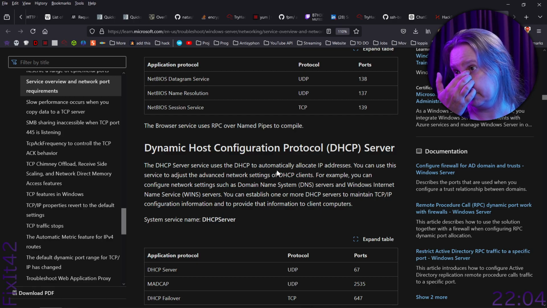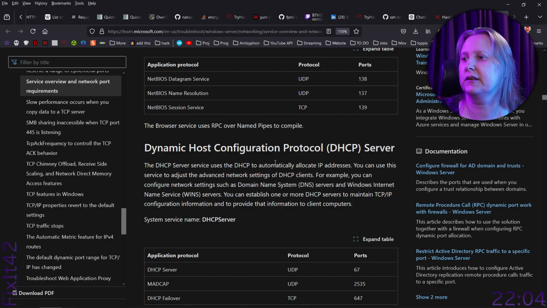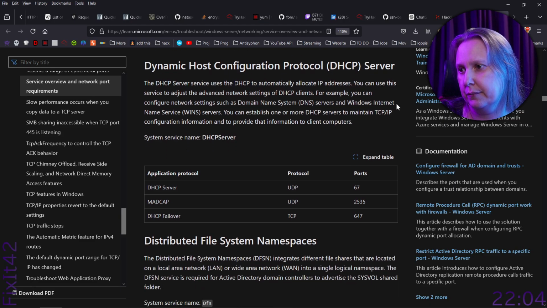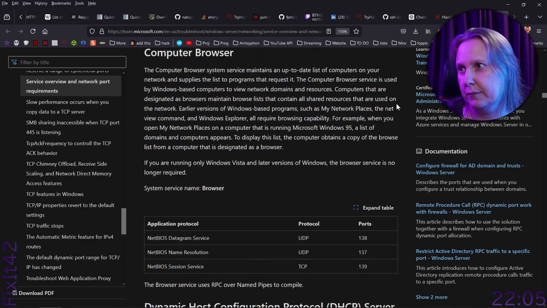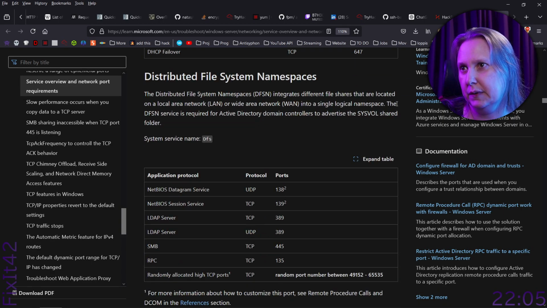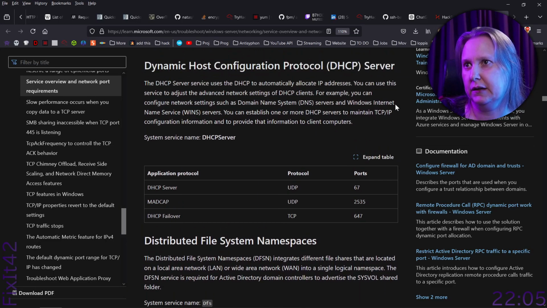Dynamic Host Configuration Protocol, DHCP, server. This service uses DHCP to automatically allocate IP addresses. You can use this service to adjust the advanced network settings of DHCP clients. For example, you can configure network settings such as Domain Name System, DNS, servers and Windows Internet Name Service, WINS, servers. You can establish one or more DHCP servers to maintain TCP/IP configuration information and to provide that information to client computers. System Service Name, DHCP server.